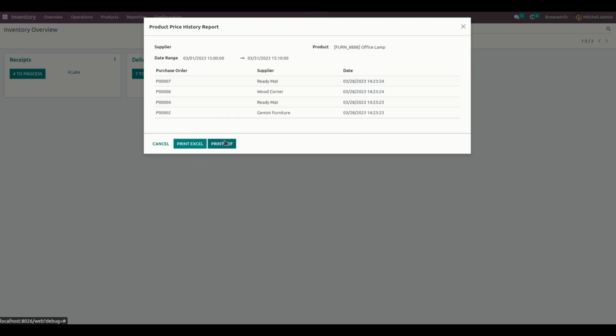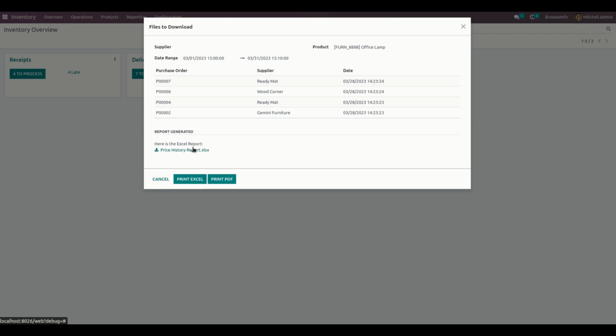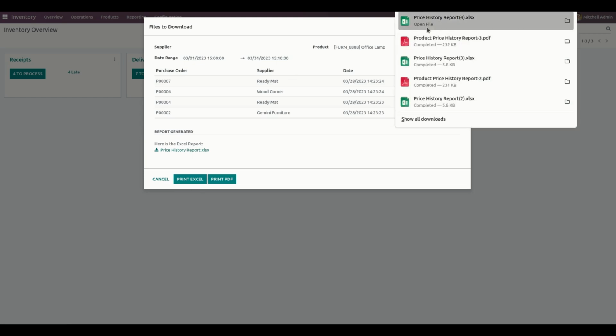Okay. So on the bottom you can see 3 options. One is used to cancel it, and one is used to print this particular report in the Excel format, and another one is to print this report in the PDF format. So let's get into Excel. Let's print the Excel format now.